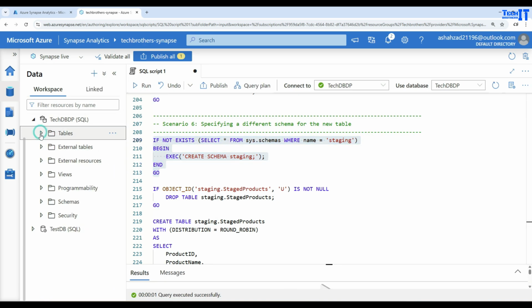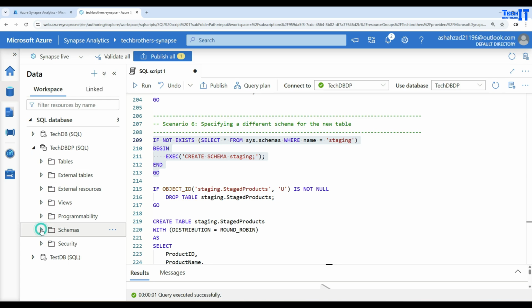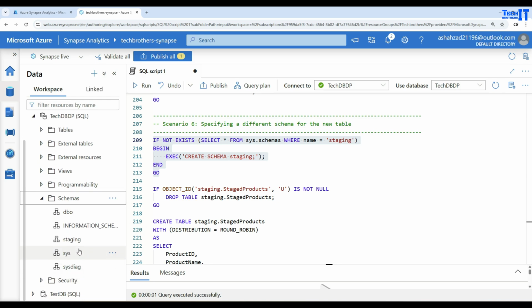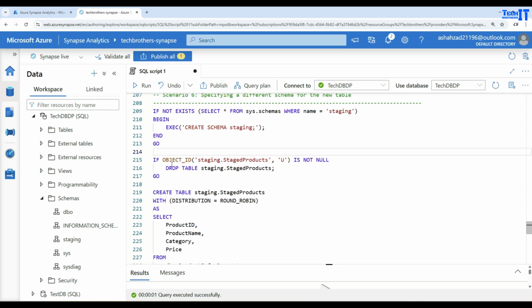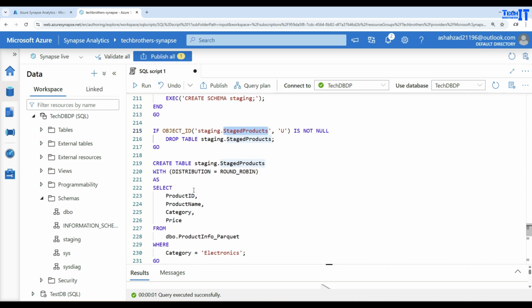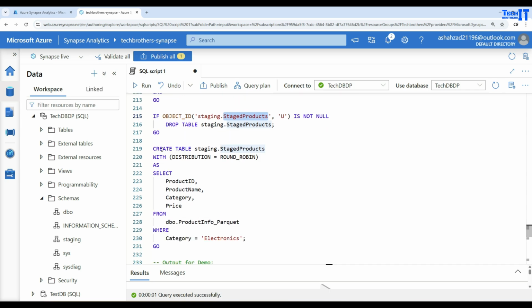And now how will I see the schemas? If I go to the schemas here, I can see the schema right here. So this is my staging schema. Now what I want to do: if there is a table called staging products, if it exists, I'm going to drop it, but I know that there is no table because we just created the schema. So we are creating this table called staging products with distribution round robin.